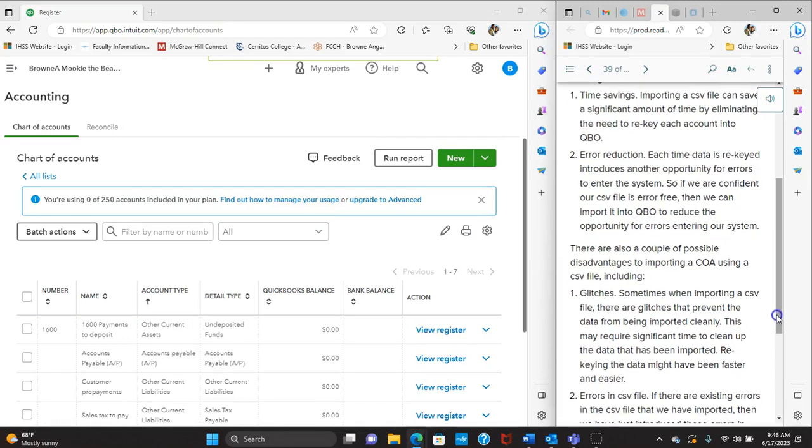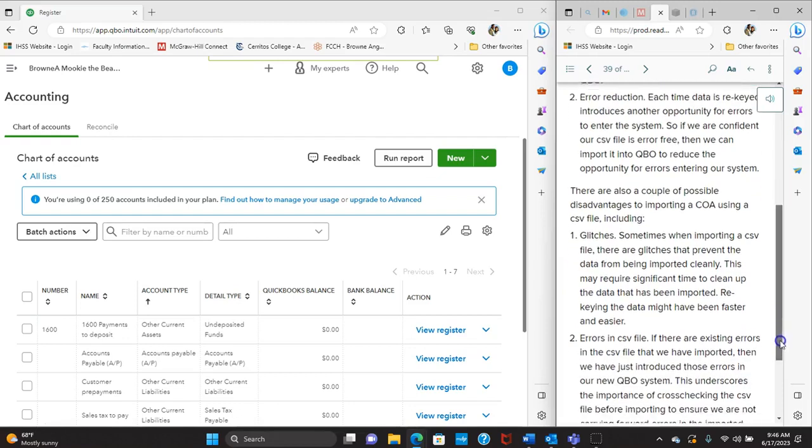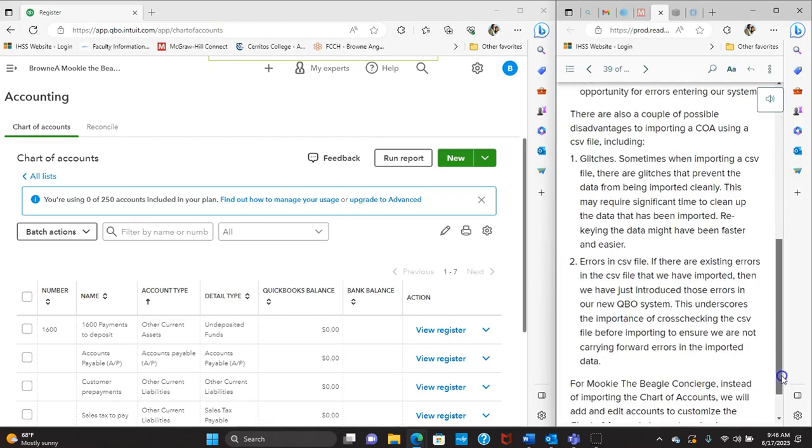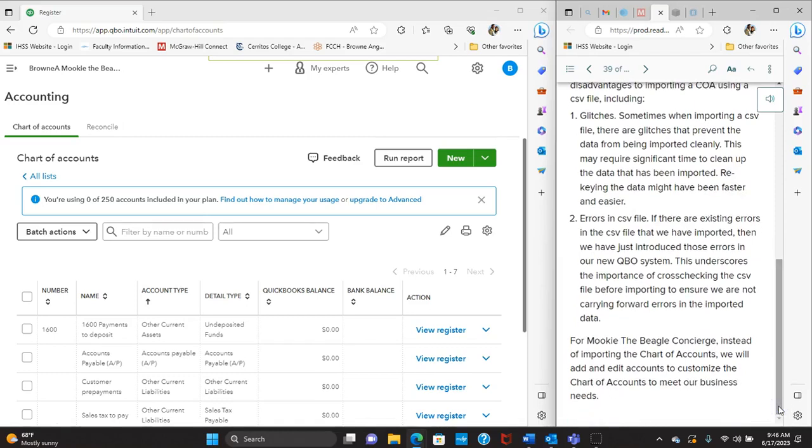But there are going to be some disadvantages, which are glitches. Maybe the file's not coming over correctly. Maybe you didn't set up the CSV file correctly, or there could be errors inside of the CSV file, meaning the wrong account number or the wrong account name. So you got to go and make those corrections as well. So there are those disadvantages and advantages of importing. But for ours, we're not going to be importing. We're going to be adding and editing accounts just by data entry itself.